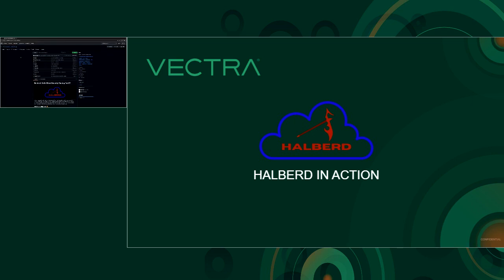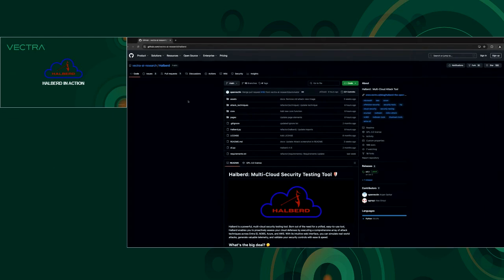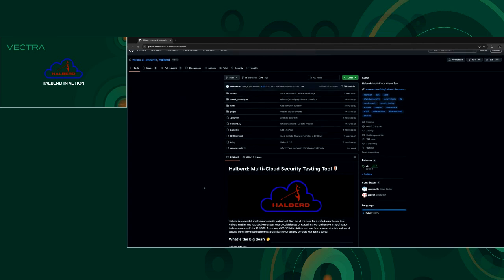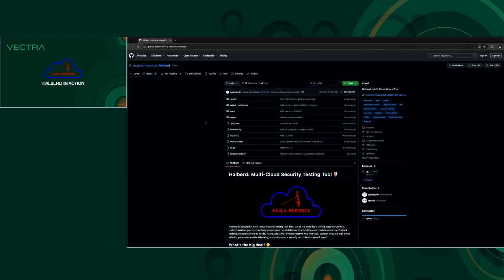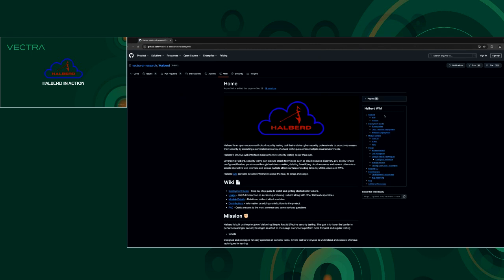Perfect. So the first thing you want to do when you want to get Halberd is go to the Halberd GitHub repository, which is Vectra AI research/Halberd. And this is the open source GitHub repository for Halberd, where you can get all the information. I do recommend everyone to go through the README in here. There's some good information. There's also the wiki, which contains a lot more detailed information about different things like the UI navigation, the different modules in Halberd, and so on. So do give it a read.